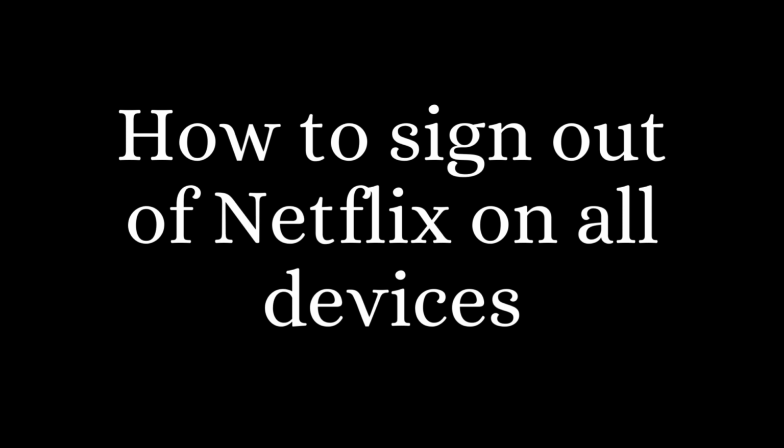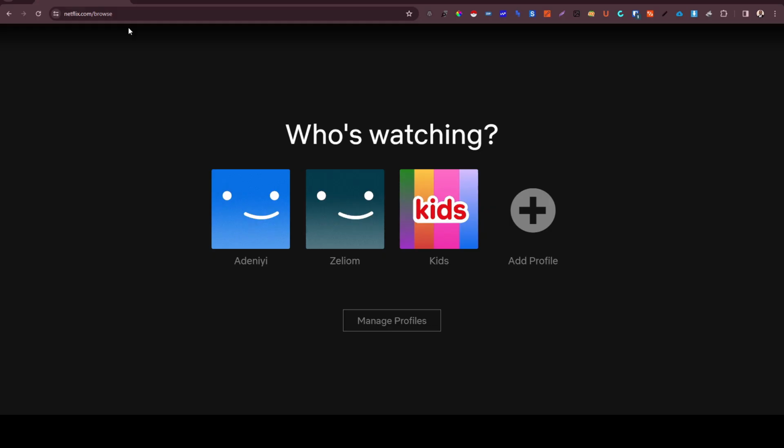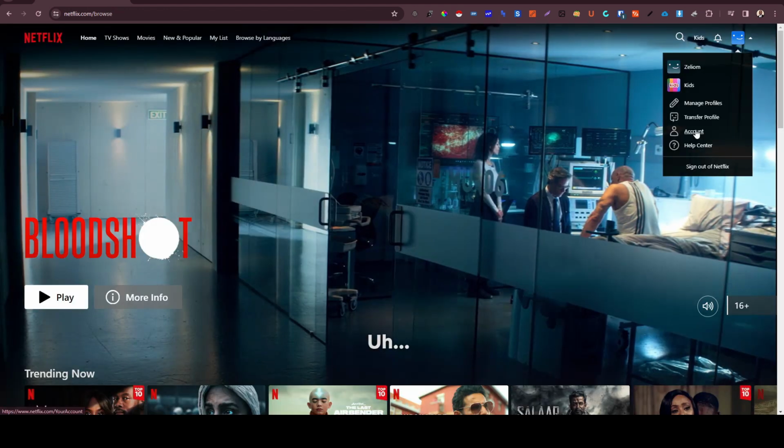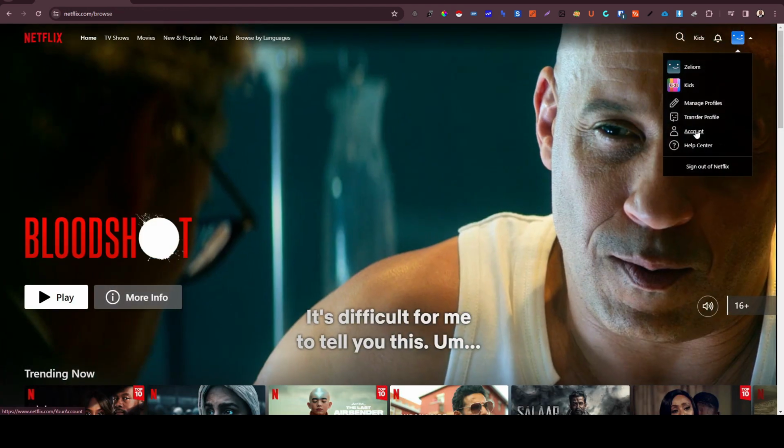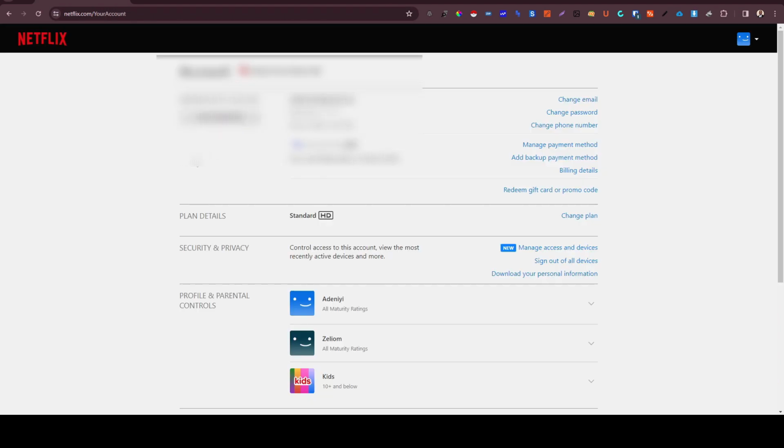So the first thing is to access your Netflix account on your web browser. Once you are logged in, you want to come to your profile, your primary profile, and then Account. From the account section, you can come right under security and privacy, and then you should see manage access and devices and sign out of all devices. So all you have to do is click on that.